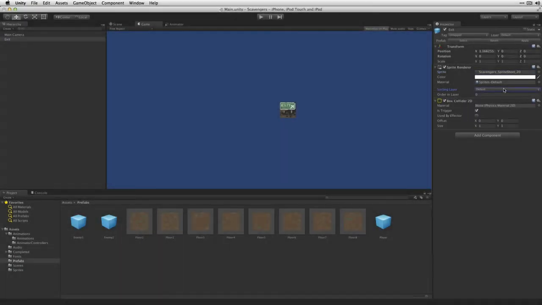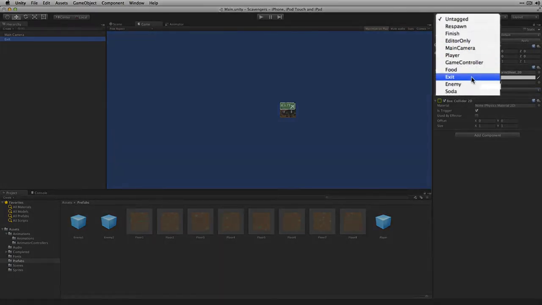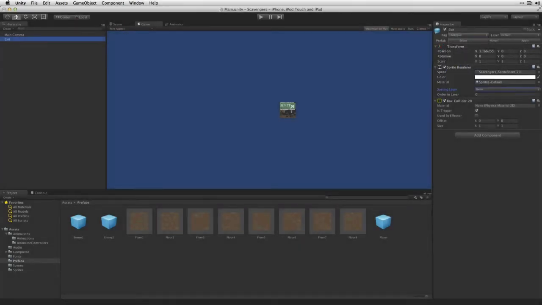We're going to set exit to our items layer so that it will be rendered under the player, but in front of the floor. The only other thing we're going to change is the tag to our exit tag that we defined earlier. Drag that down to our Prefabs folder.